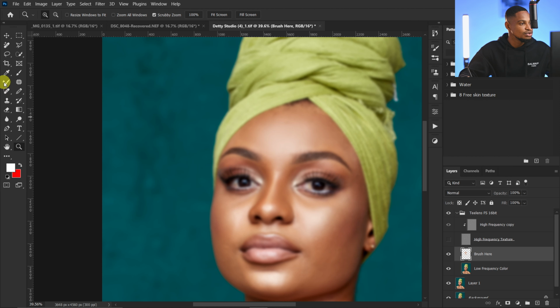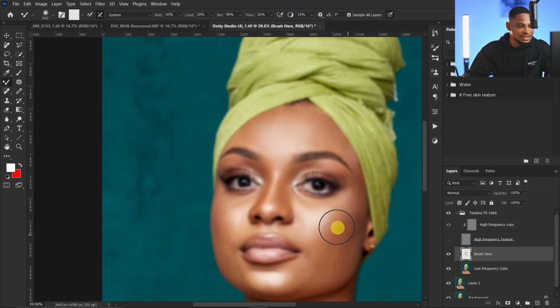Pick my mixer brush tool. Now, if I just brush my shadow into my highlight like this, you are going to see it's just going to make the image look flat and lose shape. It's not going to look good at all.